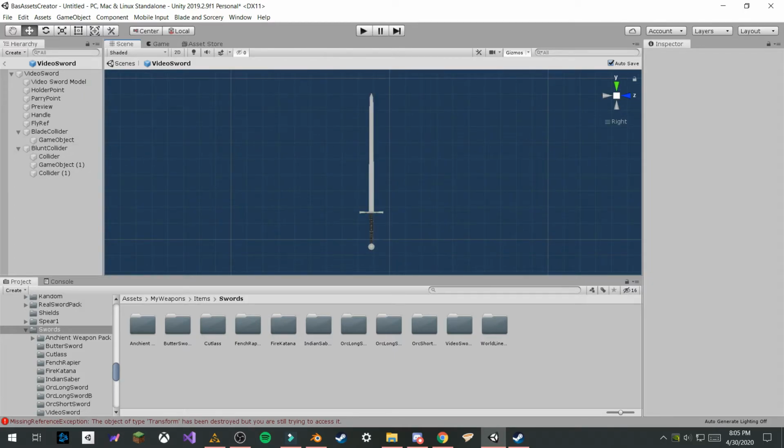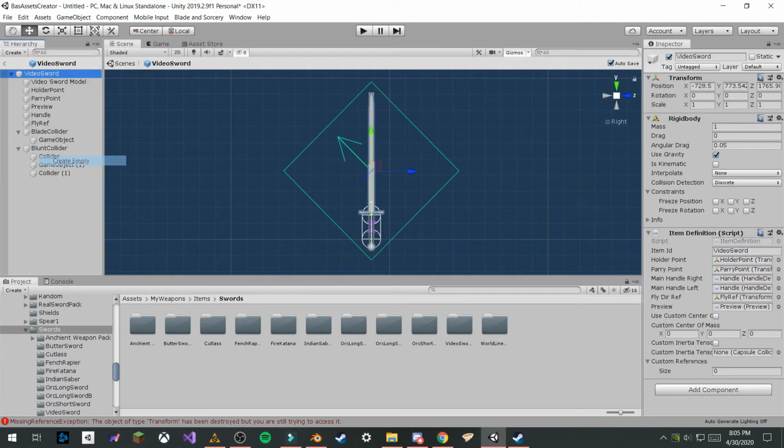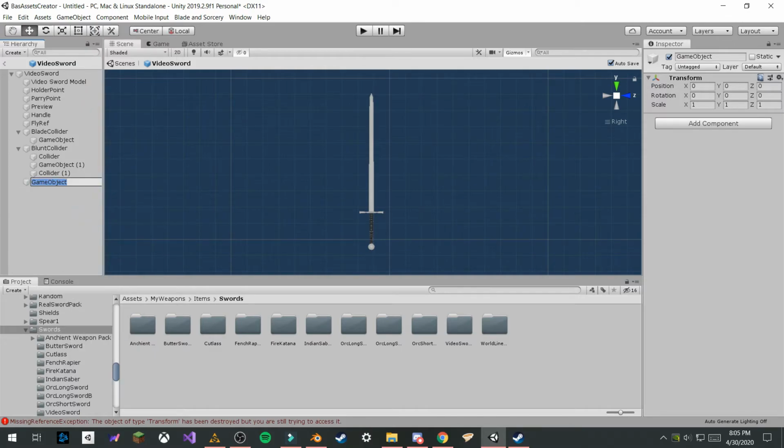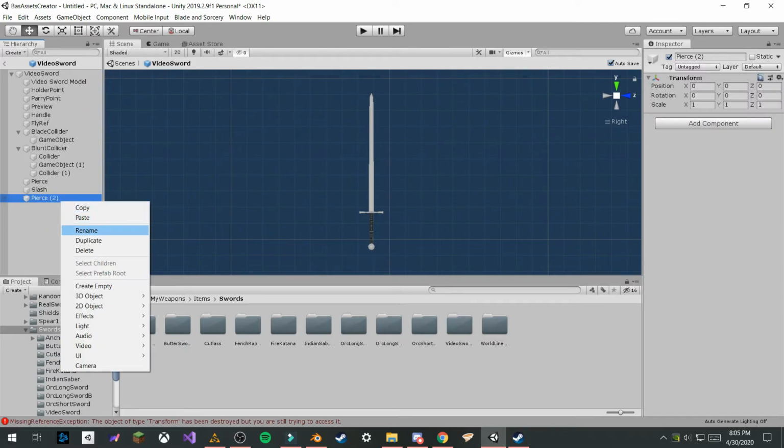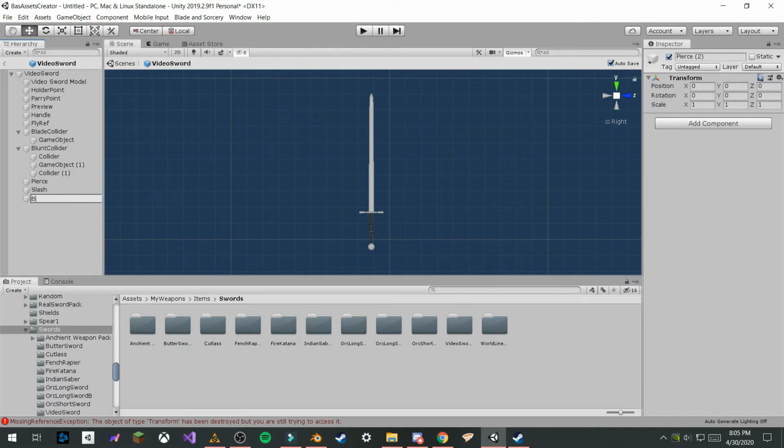So now we're going to create the damagers. Damagers are pretty easy, it's nothing really too complicated. All you want to do, create another empty game object, rename it to Pierce, duplicate that twice, rename the second one to Slash, and rename the third one to Blunt. Make sure they are in this order. If they aren't in this order, it's going to mess things up in your JSON, and then it's going to cause a bunch of problems. So just make sure to leave it like that.